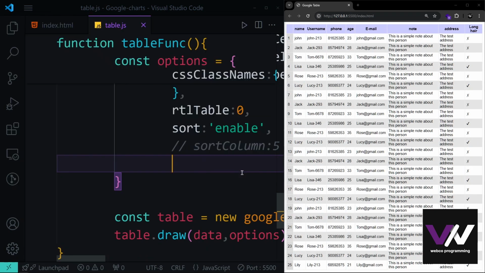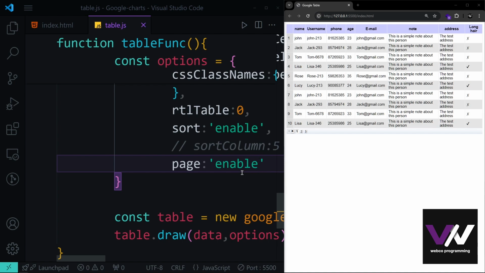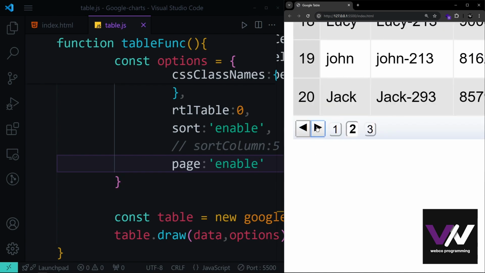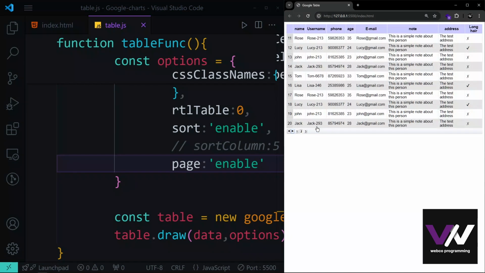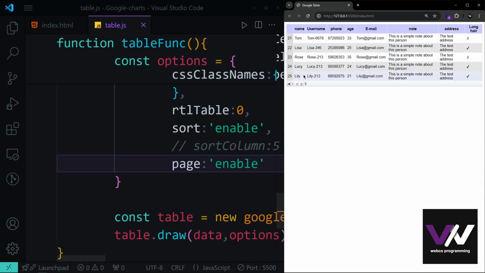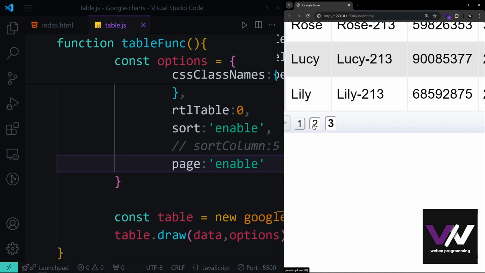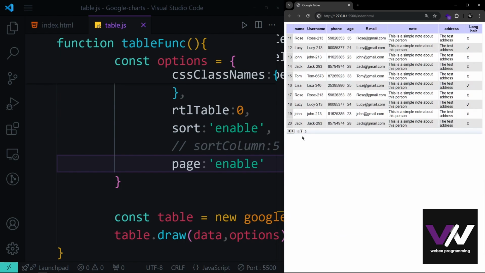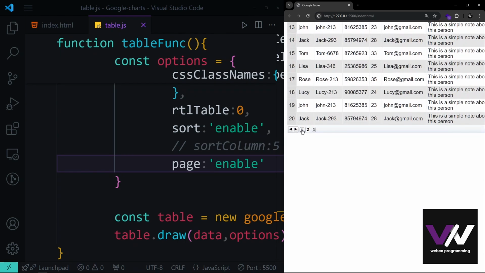And for that, we're going to have this page property right here and pass the word of enable right here. And by doing this, you can see it automatically created some pages for us, where we got our buttons, which if we click on this one, is going to come to the next page. And if we click again, we're going to come to the last one. And we got these numbers too. Let's say we want second, we click on that, we got our second page, and if we click on our first one, we got this page.